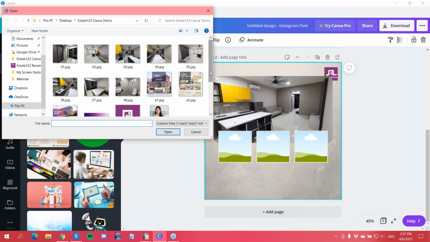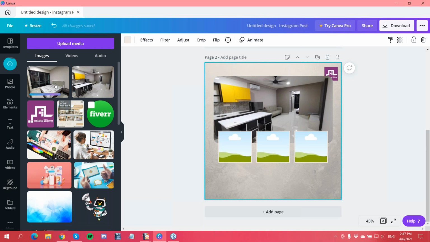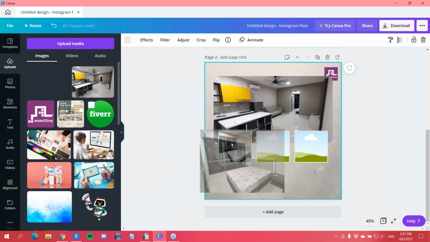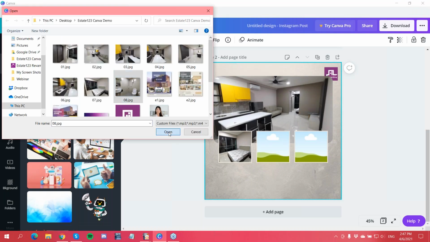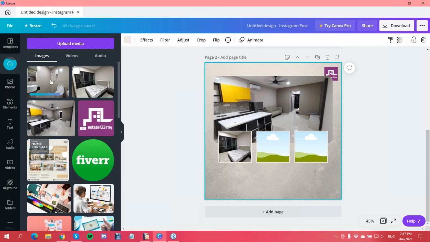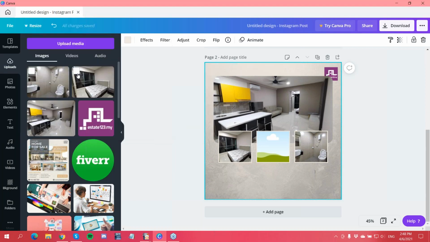So as this is a residential property, I will pick one that shows the bedroom and put it here. Then this one probably the bathroom. Put it here. And another one, maybe you would like to put an alternate view from a different angle. So it's just this one.